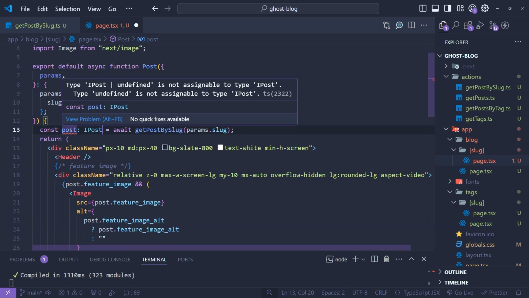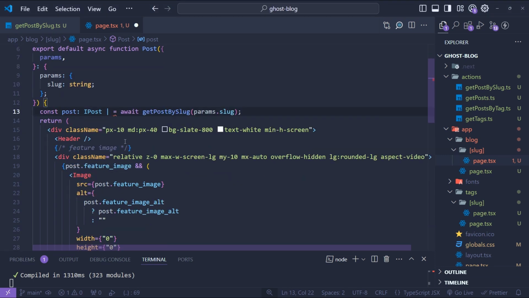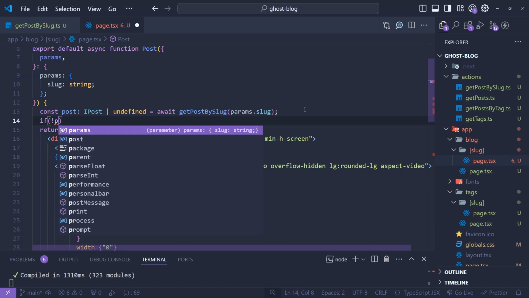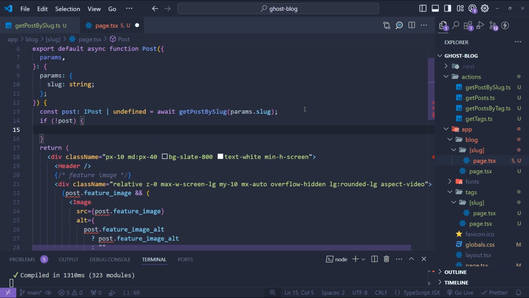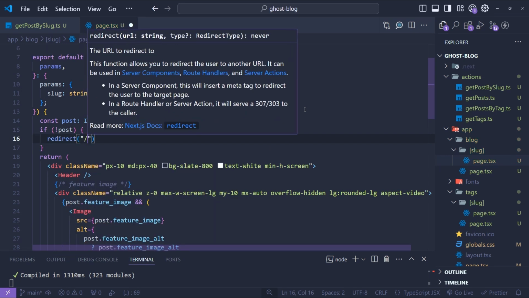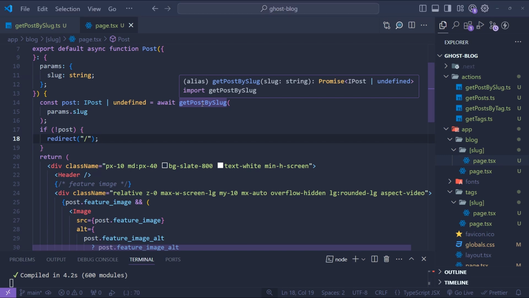One thing we can say is that it can be undefined. Then let's go with undefined, and if there is no post, we have to redirect them to the home page. Next navigation will redirect them to the home page. I think it's worked now. So we get the post of type by post. It can also be undefined. If it is undefined, it means the post doesn't exist. Then we will redirect them to the home page.